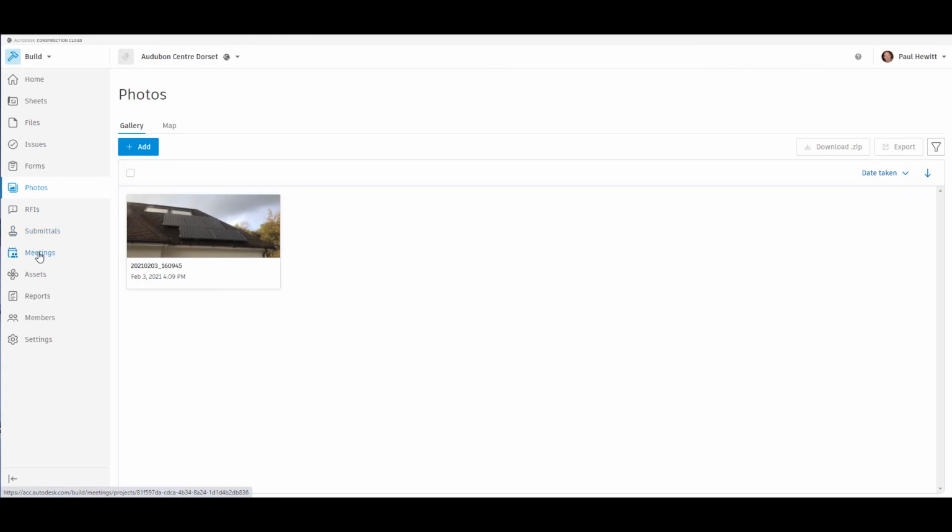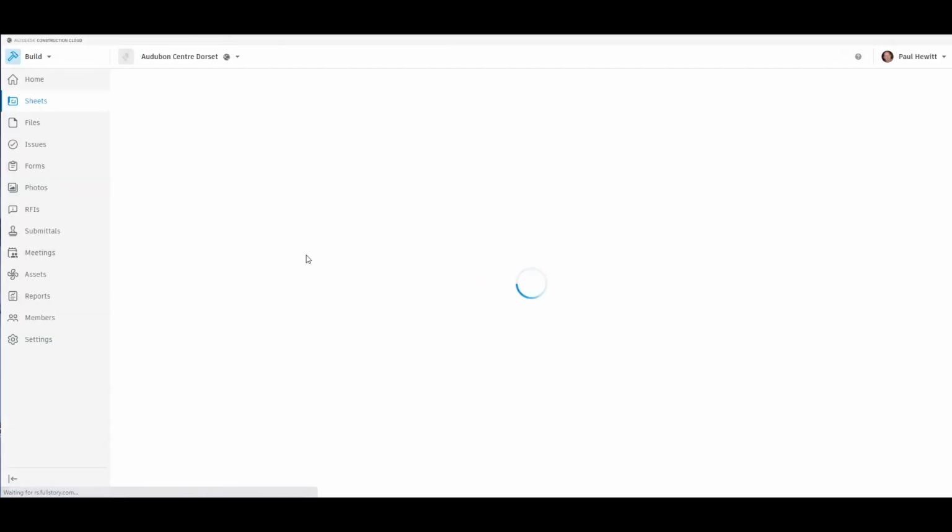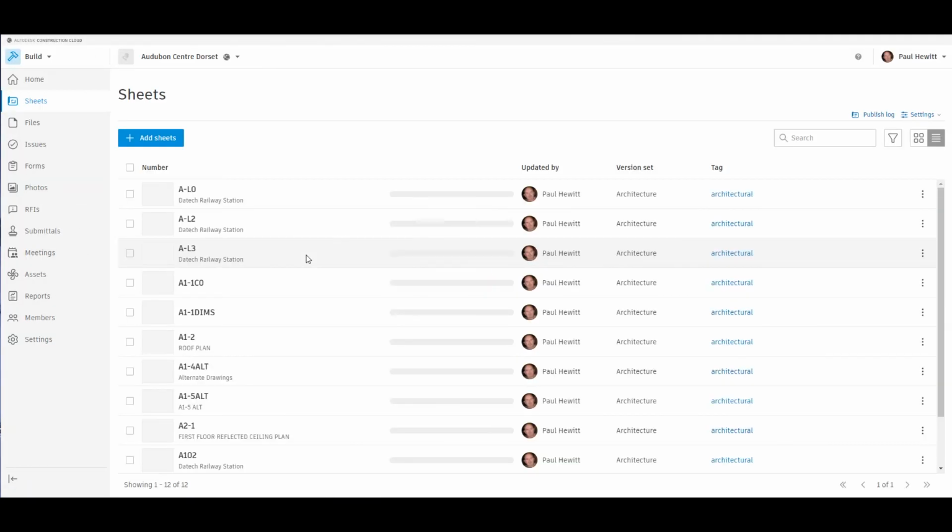Autodesk Build gives us a whole lot more, including meetings, assets, reports and so on and so forth. So that was a very first look at Autodesk's Construction Cloud's unified platform.